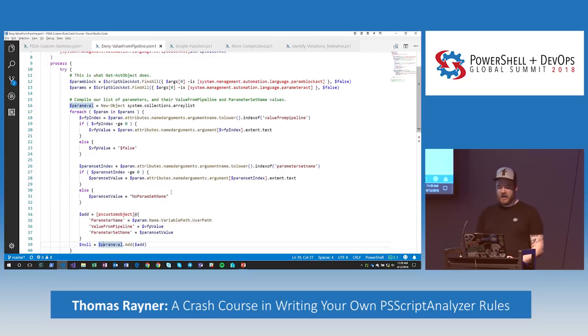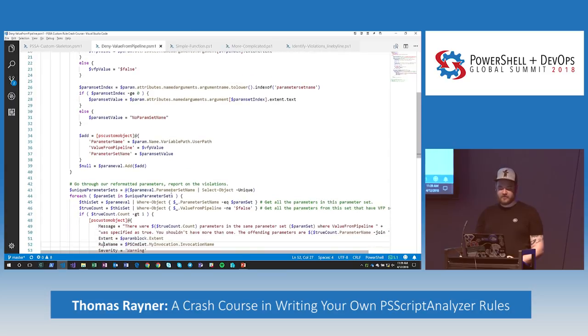And then, almost done here, I'm going to get all the unique parameter sets, because I've gone through all of the parameters, I've made my nice little easy to look at objects, and all of the parameter sets are going to be listed individually there for each of the individual parameters. So get all the unique parameter sets so that I can go through each parameter set in this script block. Because what I want to look at is to make sure that no two parameters in a parameter set have ValueFromPipeline set. Staying with me here?